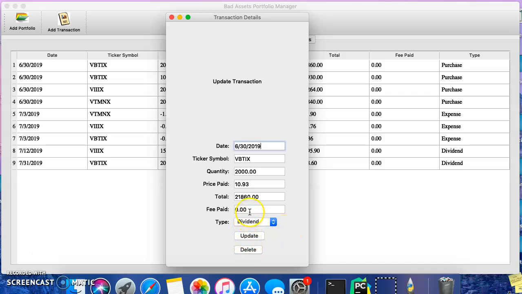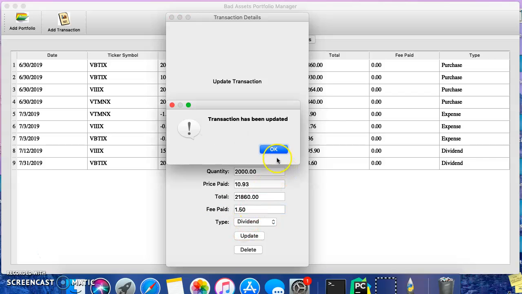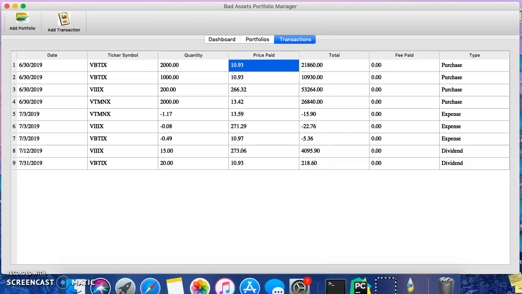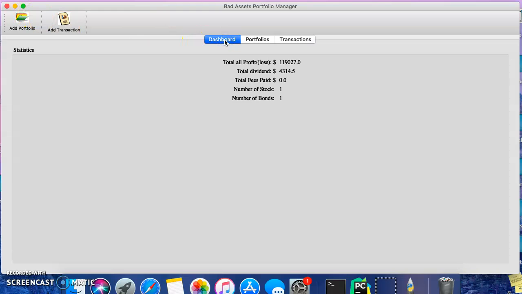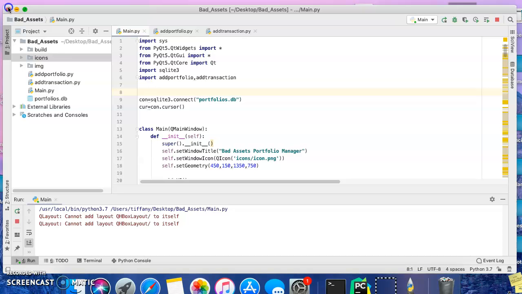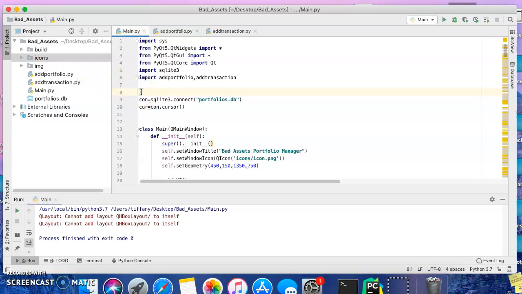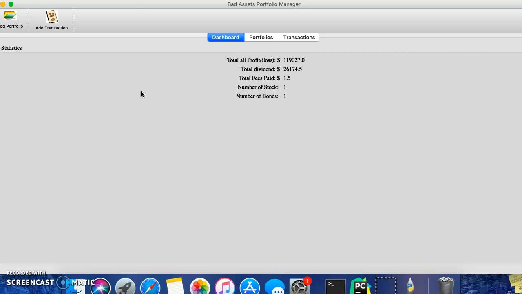So let's just say, for example, I want to change that to I paid a fee of $1.50. I can update it. Now, one thing is we could not figure out in time how to do a refresh button. So to see the change, we do have to exit out and run again. But now you can see that there's a fee paid.